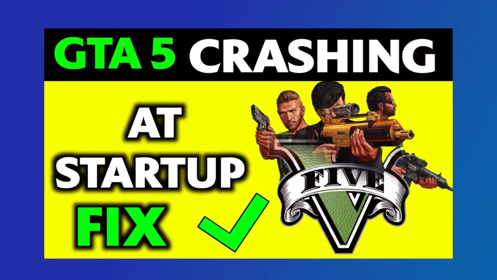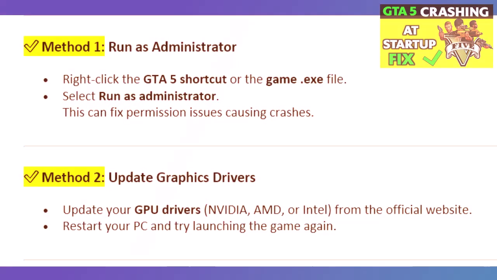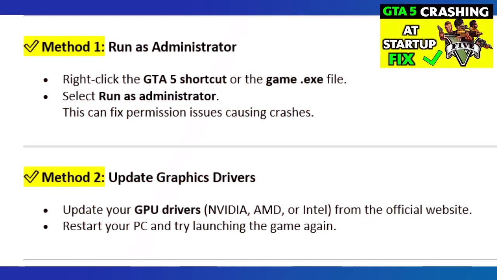In this video, I'll show you quick and easy fixes if GTA 5 keeps crashing at startup or during the loading screen. Method 1. Run as administrator. Right-click the GTA 5 shortcut or the game.exe file. Select Run as administrator. This can fix permission issues causing crashes.